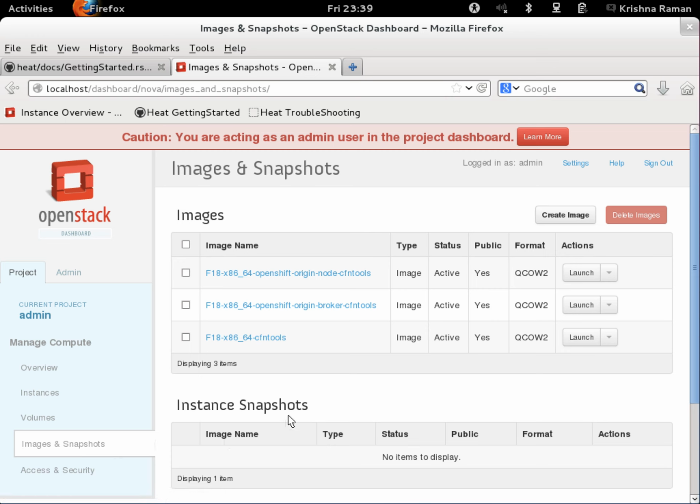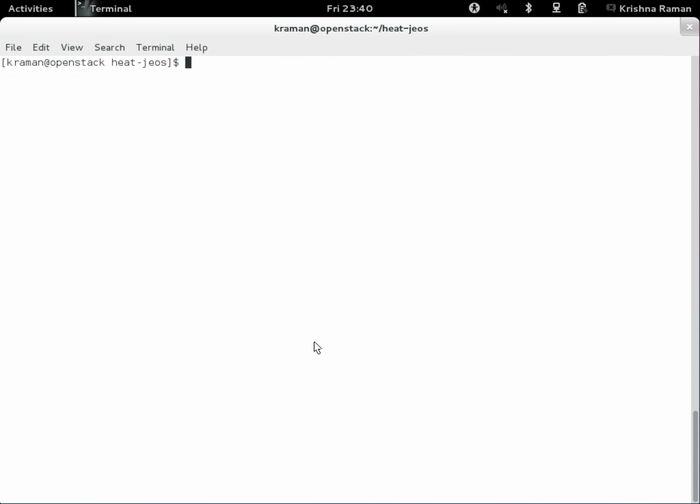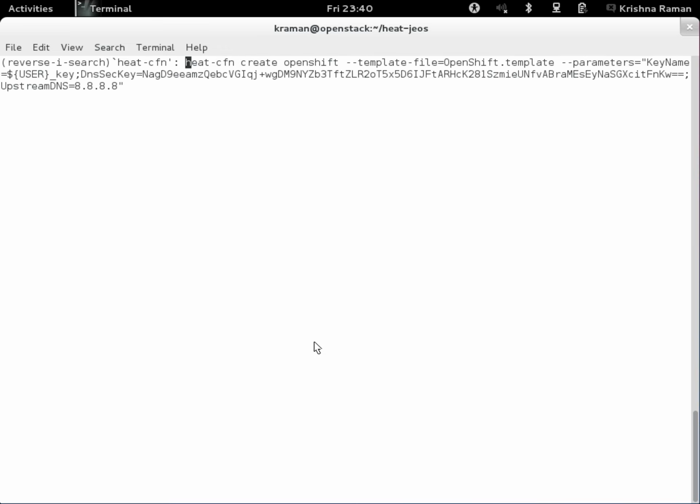As you can see, I have the broker, the node, as well as a plain old JEOS image registered here. Next, we will use the heat cfn command to kick off an OpenShift origin build. We are passing three parameters to this command.